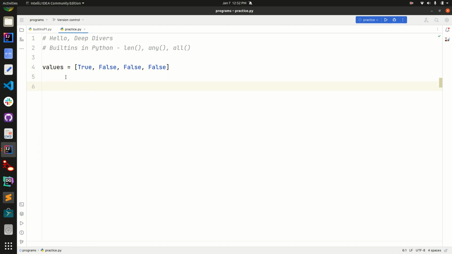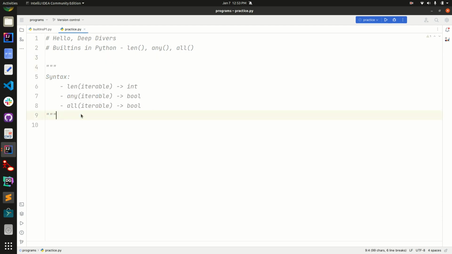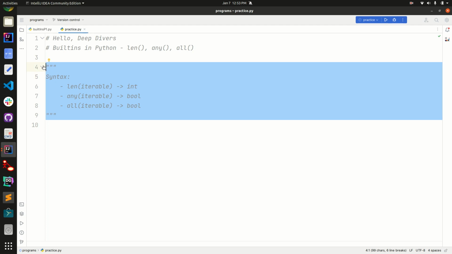What does the any of function do? The any of function returns true. I actually said that in the syntax, it returns a boolean value. So it either returns true or returns false. So the any of function takes an iterable and returns true if any of the values in the iterable is true.